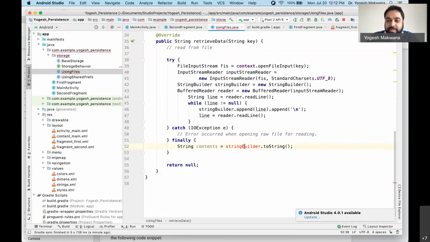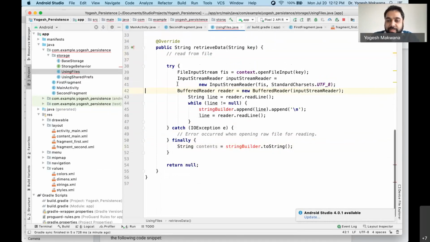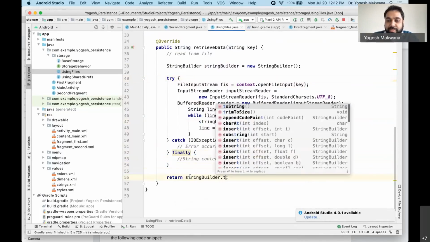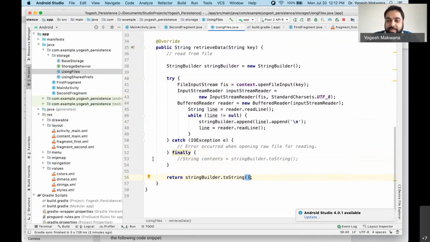And because this string builder is declared inside the try block, it's complaining. We need to take it out and put it outside. In fact, we don't even need this. We are appending to the string builder, right? So over here, we can just say string builder dot toString, return this. This is how you're going to read files.